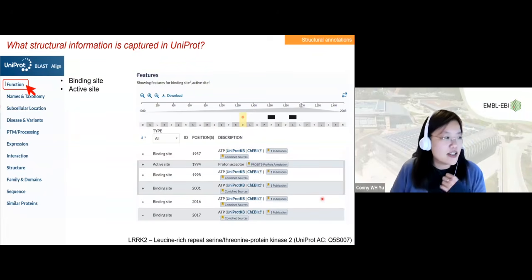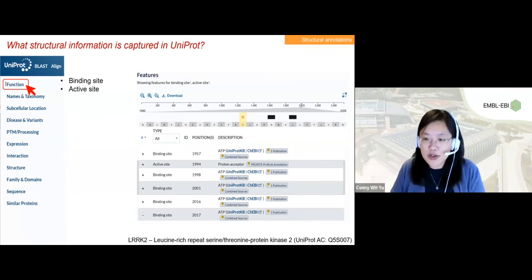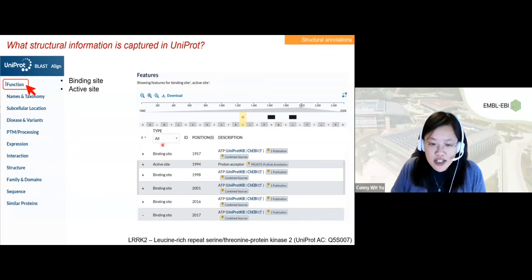To start with, in the function section, there is a subsection called features, and you will see a graphical view of the protein sequence here. We have the yellow dot highlighting the active site and the black bar for the binding sites. This is an interactive display, which means when you click an amino acid, it will take you to that amino acid position in the table below. You can again filter the type of sites that you're interested in using the drop-down menu.